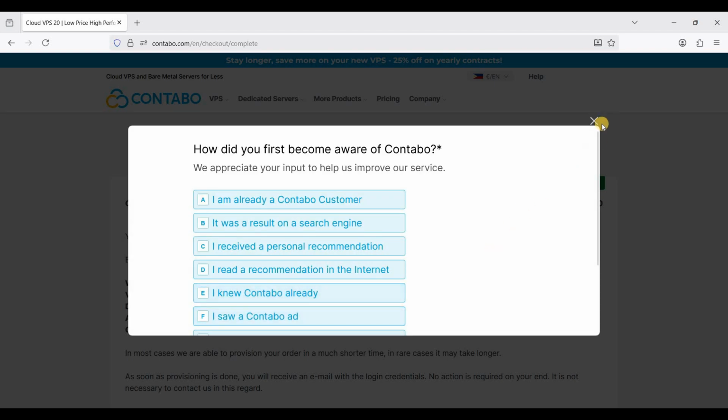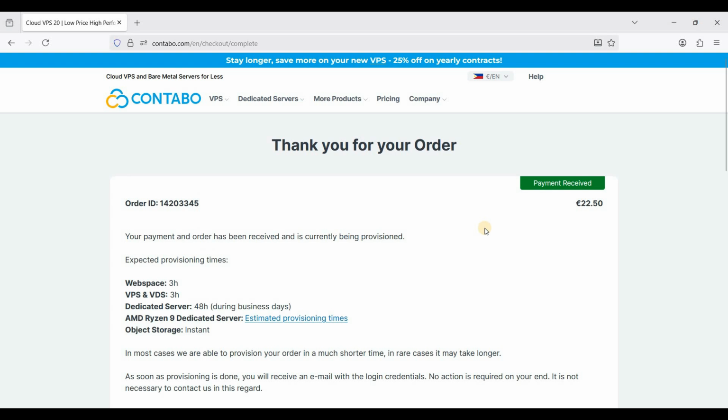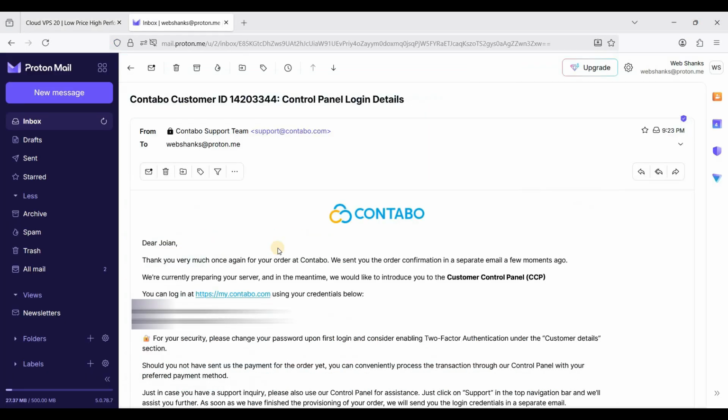Okay, I'll just close this one quickly. And we will wait for a few minutes or hours. So this is the maximum setup time, 3 hours. But Contabo sometimes sets up the VPS earlier than 3 hours. So check your emails for any updates. I will go to my email right now. So Contabo emailed me the login details, and let's log into our Contabo.